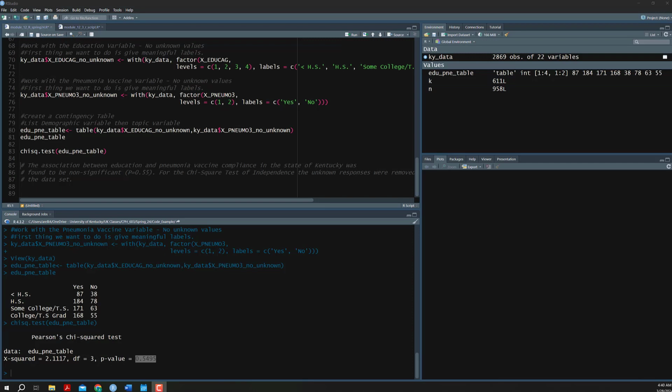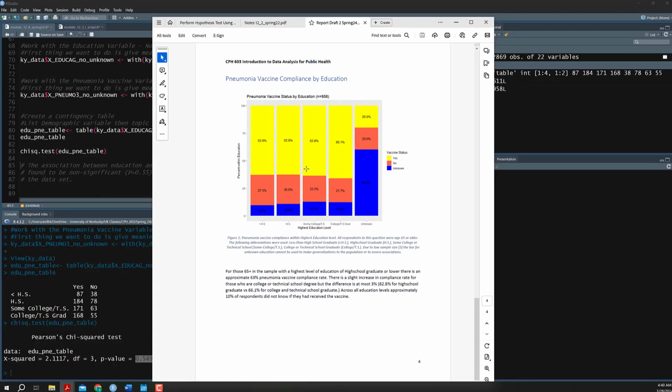And so if you'll recall, we've looked previously at contingency tables, and we also looked at that standardized bar plot where we compared education with pneumonia vaccine. If we pull up that document, remember that this was the bar chart that we saw previously. For this chi-square test, we're not considering the unknown because the levels here were really small, and we're also not considering the unknown below. So we're really just comparing these 4 yellow bars and these 4 red bars.